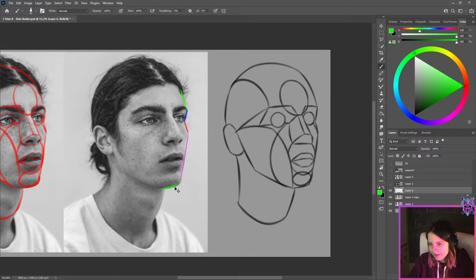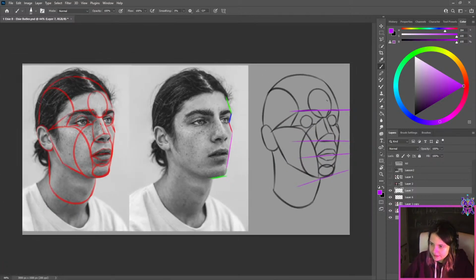Then for the chin, we have this situation going on, and see how in yours the angles for everything are kind of different. So the eye area has this angle, then the nose has this angle, then the mouth has this angle, and the chin has this angle. And it's just inconsistent. So it's better to keep all the angles the same.